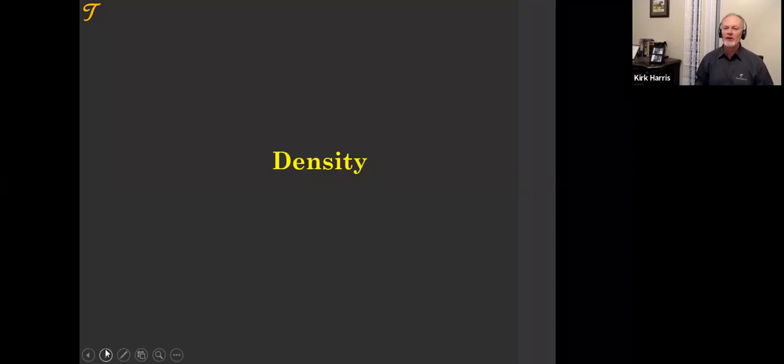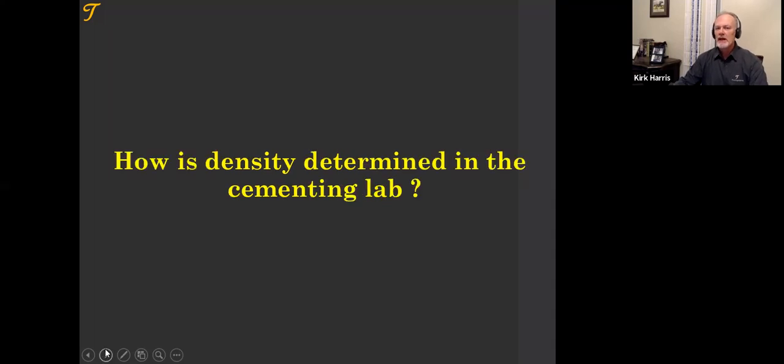So let's go to our first test. We've mixed the slurry. We put that 1 API mixing energy in. Our first of the 6 tests, and we'll move pretty quickly here, is density. How is density determined in the cementing lab? Most of the time, if you've been in the lab, the density will be determined how? And again, I've visited probably 200 labs around the world.